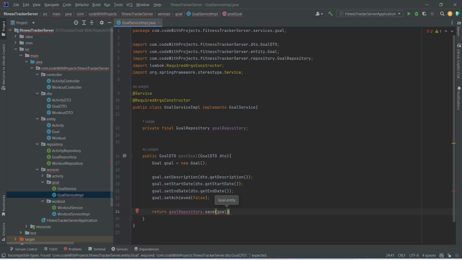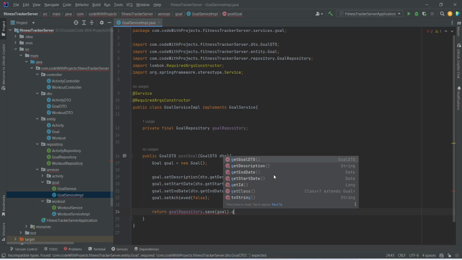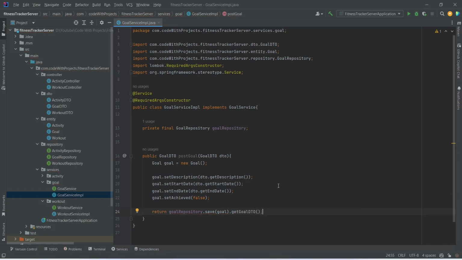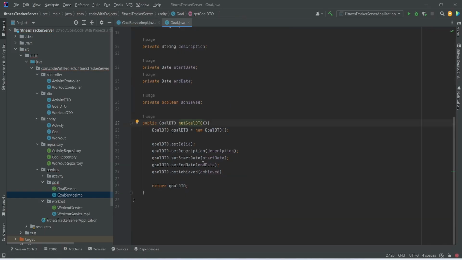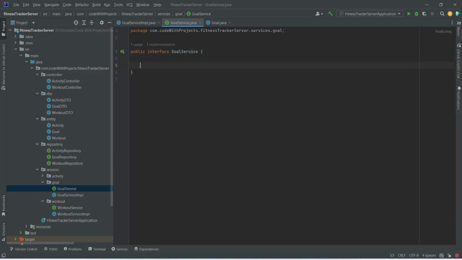And after saving the goal we need to convert it to the DTO, and to do this we will call get goal DTO method. And as you know, we created this method in the previous video, and in this method we are converting goal entity to the goal DTO. Now let's go back to goal service implementation, and in this let's copy this, and after this we will open goal service and we will paste it here.